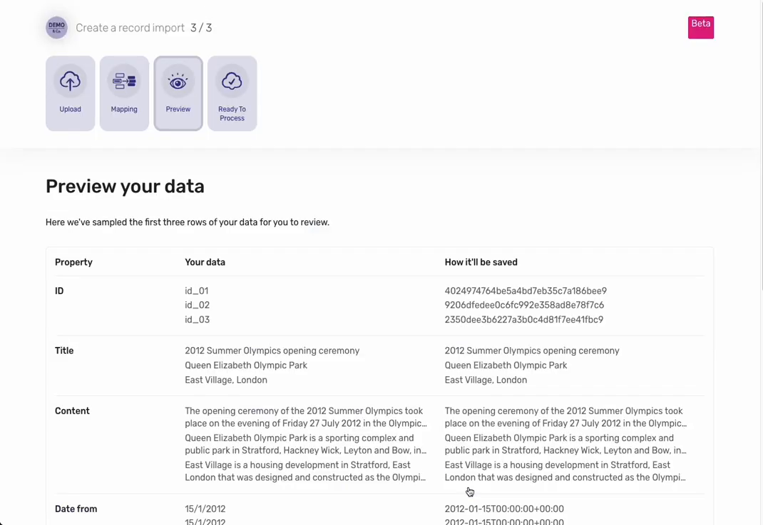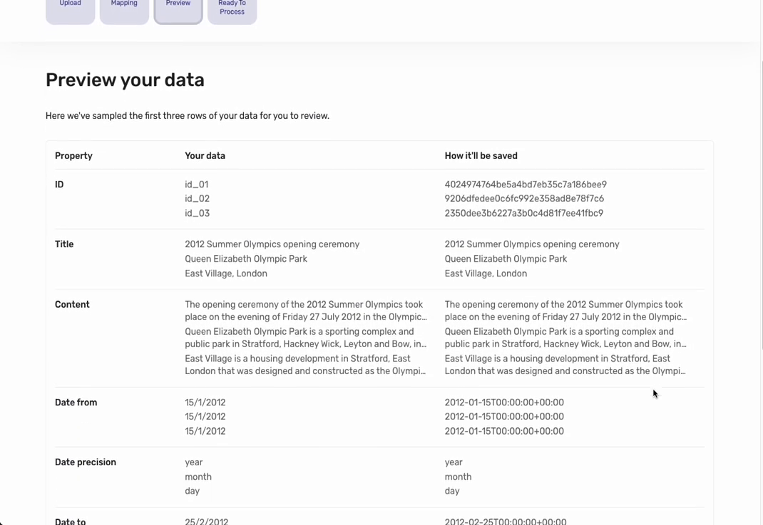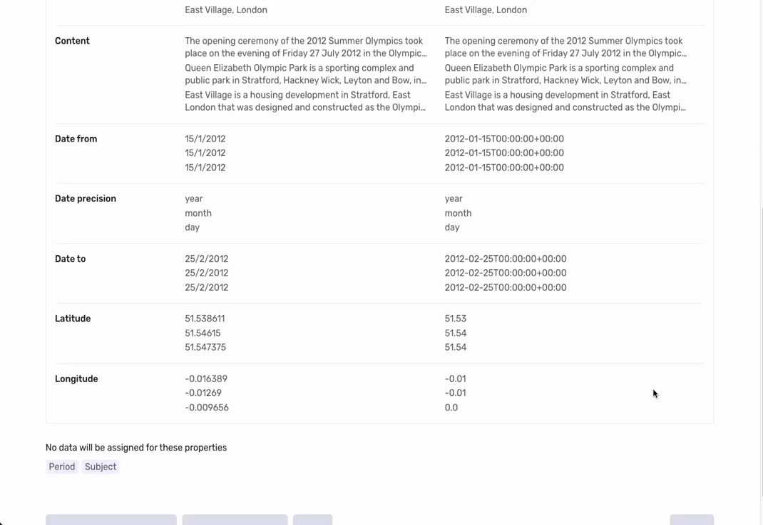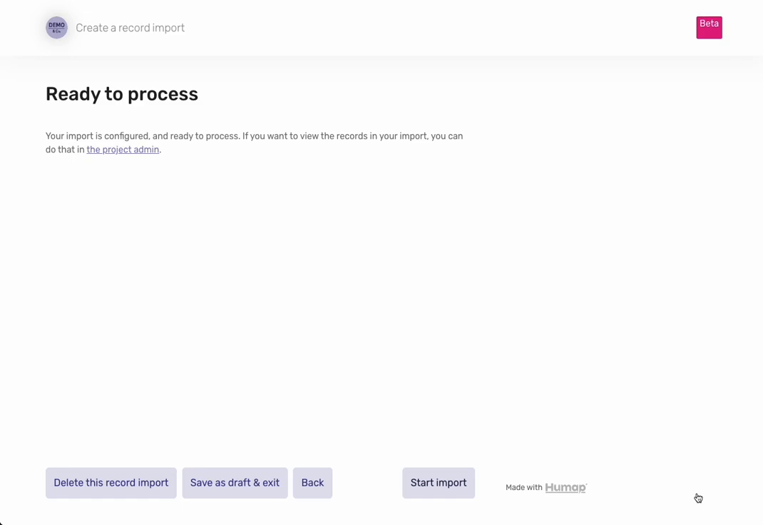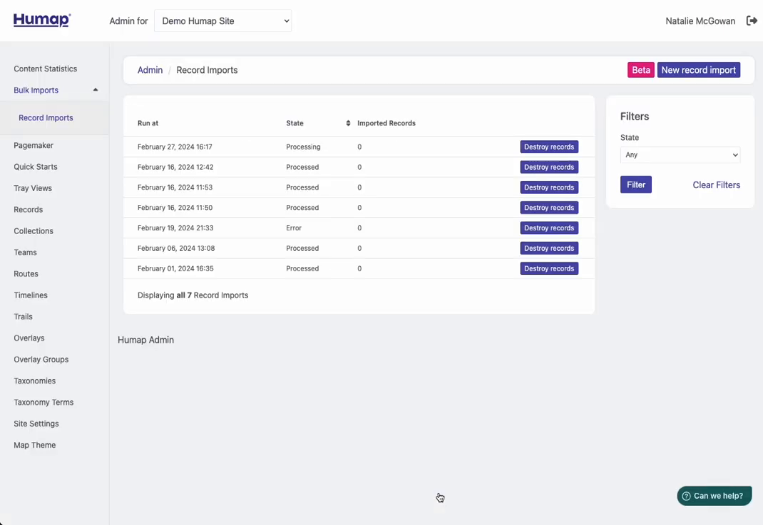This page is a preview for the records you've uploaded, so that you can check everything is mapped out correctly. If your data has uploaded correctly, click Finish. Click Start Import to begin the upload. From the Record Imports dash, you'll see a list of all of your uploads. Clicking Destroy Records will destroy the records in that upload.